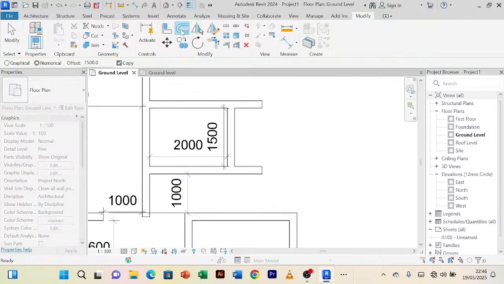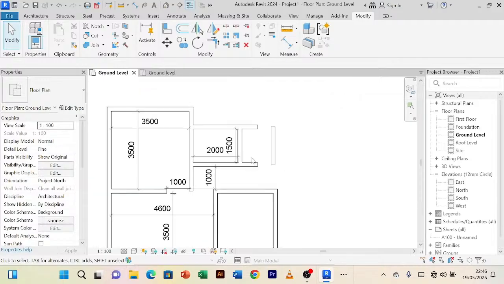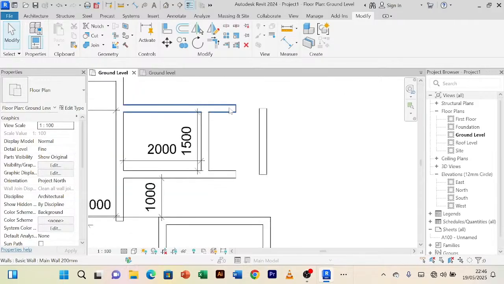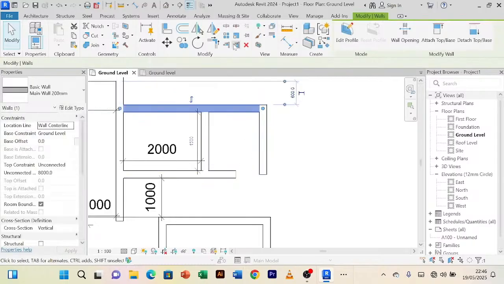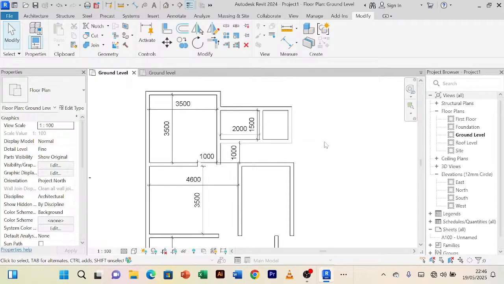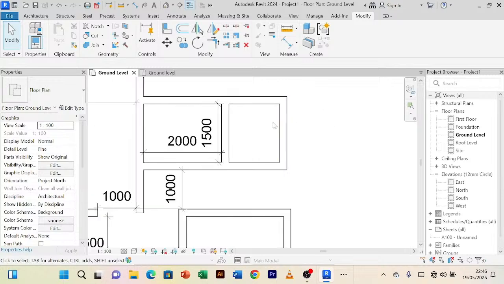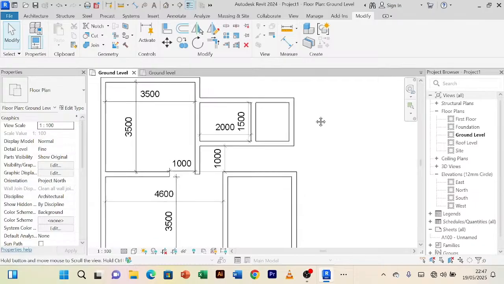We go to offset. From offset, we shall do 1.5. I think 1.5 by 1.5 is really enough for a common washroom. I'll extend this, or I can use trim to extend like this. So there are so many ways of killing a bird, but of course you should always know what you are doing.